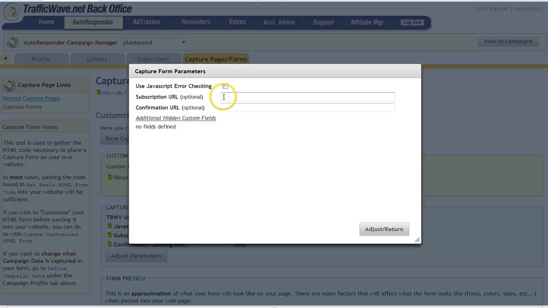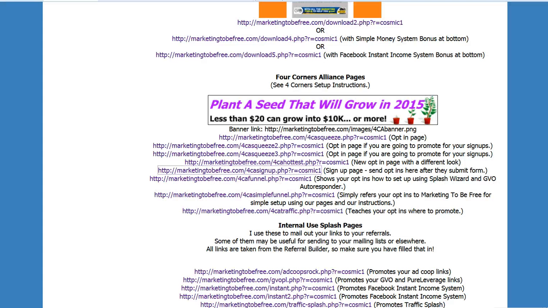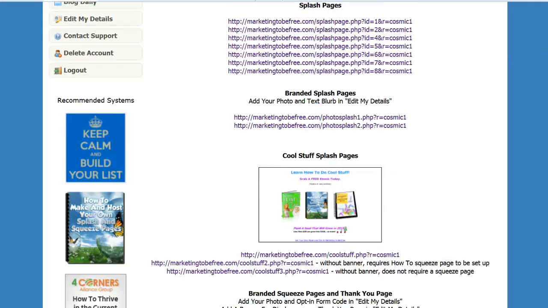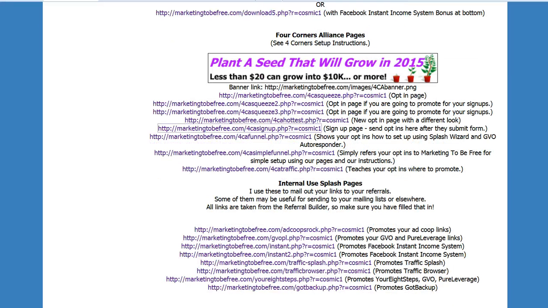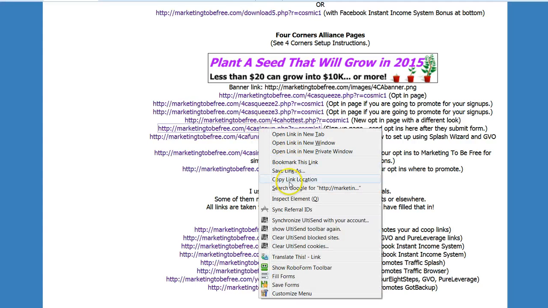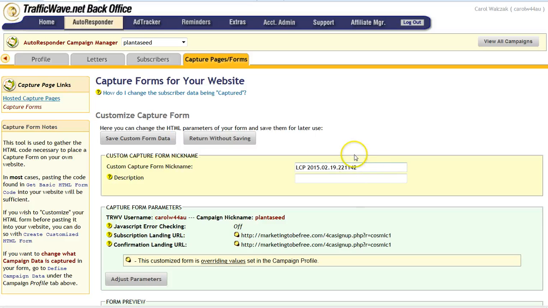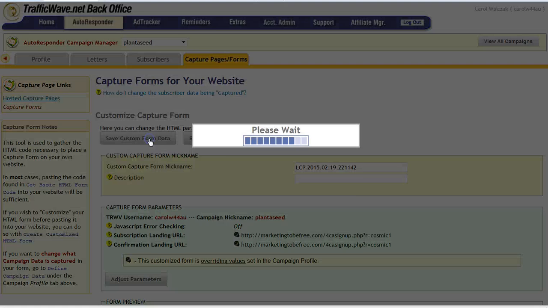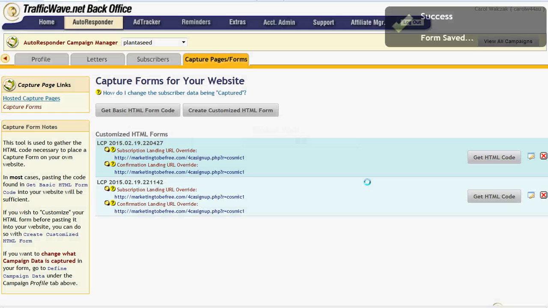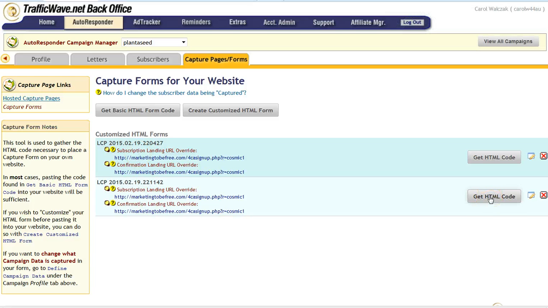And to get your sign-up form link, let's go back to Marketing to Be Free. And in the affiliates area, scroll down until you're in the Plant a Seed links area, and find your 4CA sign-up link. Copy link location and enter it here and here, and click on Adjust. Then we're going to save the custom form data. I've done this twice, but that's okay. Now we'll get the HTML code.